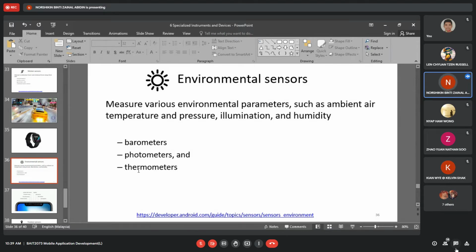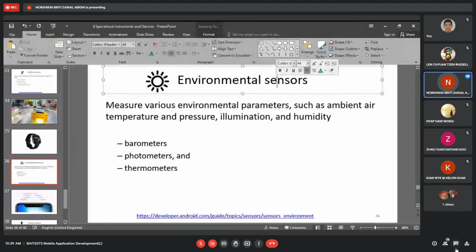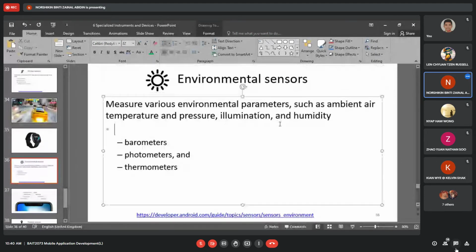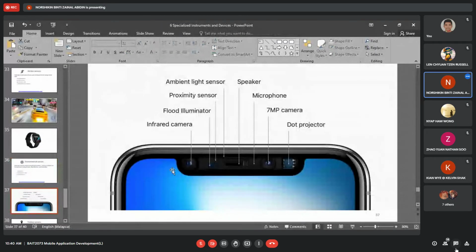I cannot explain this because I do not know, but I know this sensor is what we call IoT, Internet of Things, when you apply this technology into another thing. So this is our device. You have infrared camera, flood illuminator, proximity sensor, ambient light, speaker, microphone, 7MP, and dot projector. I'm not sure about this device, but in every device they will have infrared. If you block the infrared light, your phone cannot work properly.